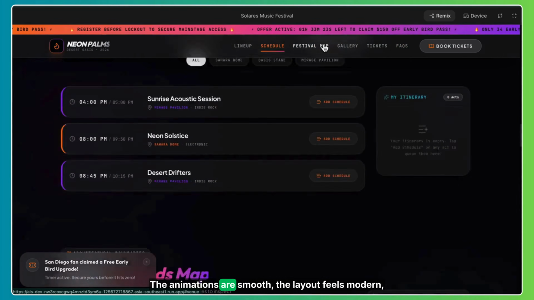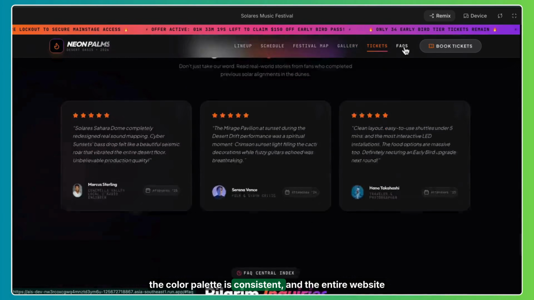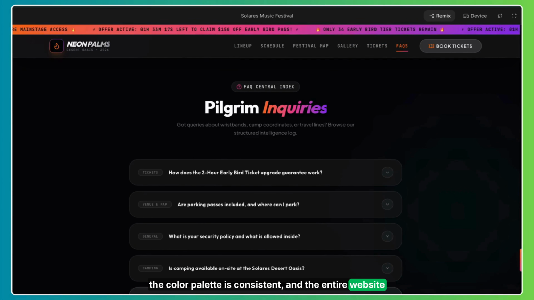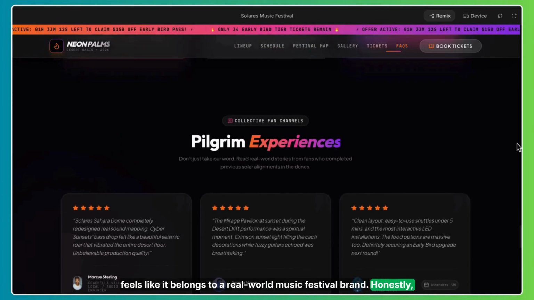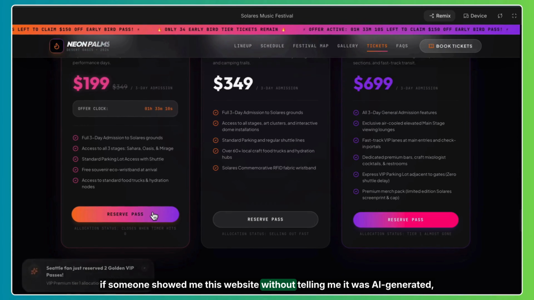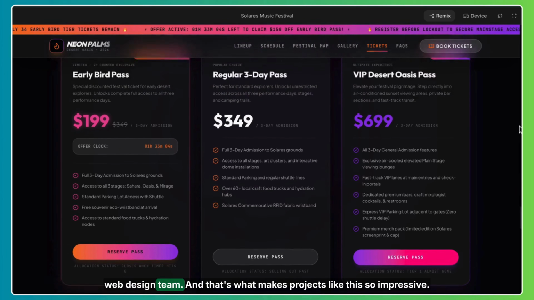The animations are smooth, the layout feels modern, the color palette is consistent, and the entire website feels like it belongs to a real-world music festival brand. Honestly, if someone showed me this website without telling me it was AI generated, I would probably assume it was designed by a professional web design team.